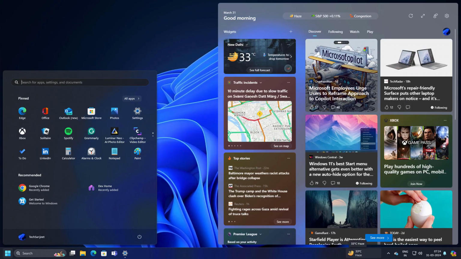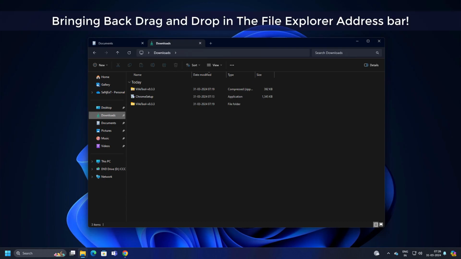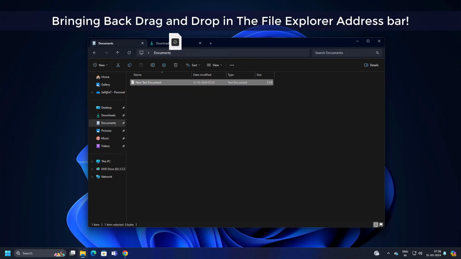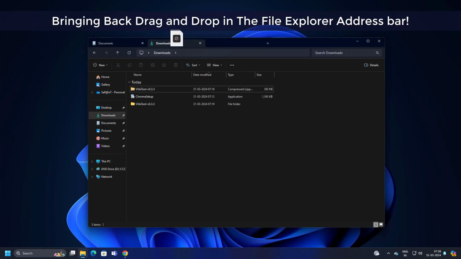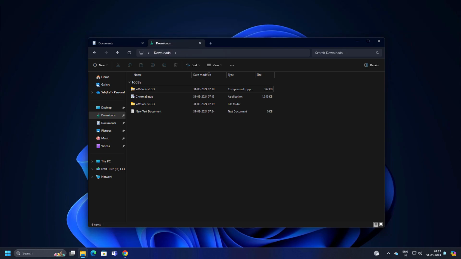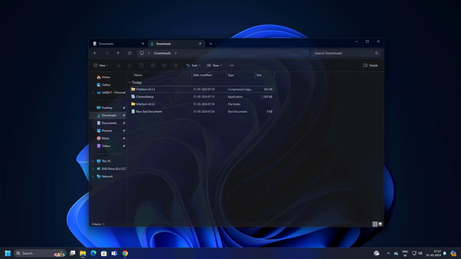Whenever you buy any laptop, you get pre-installed Windows, right? So this is the first RTM build which is going to be installed on those PCs and laptops, and you will get them. So this is the early release of Windows 11 version 24H2 stable version. You heard it right, stable version.